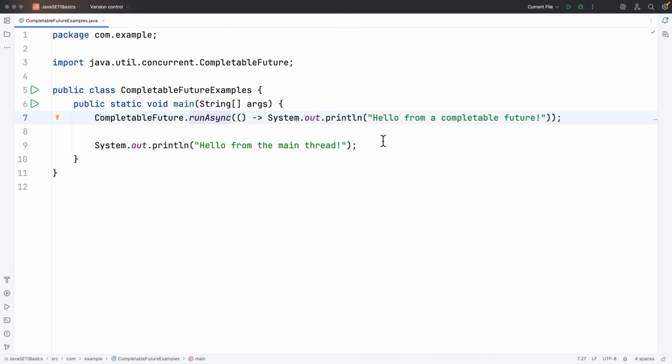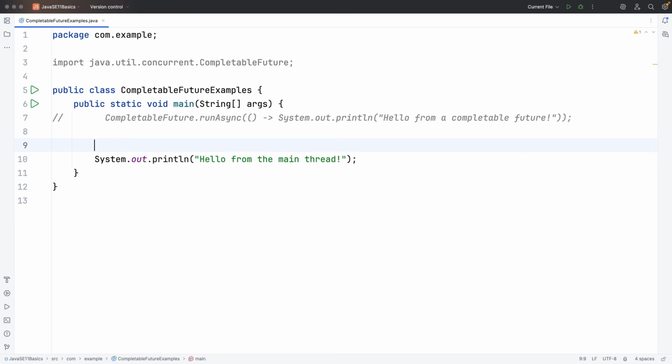What we're going to do instead, and here I'm just going to comment this out so that you can have that around for reference, what we're going to do instead is create something called a supply, and here's what this is going to look like.